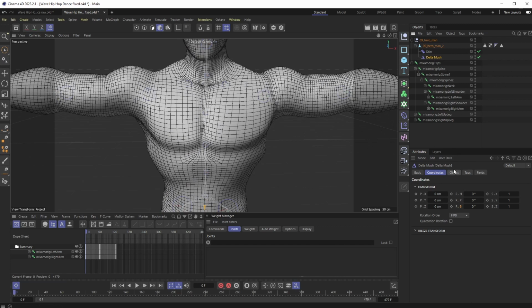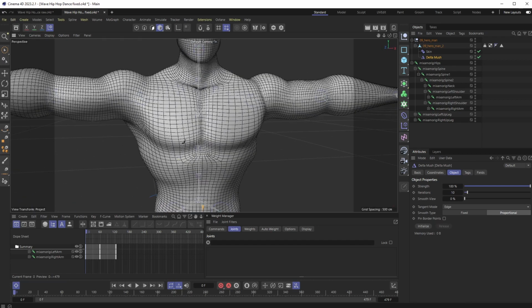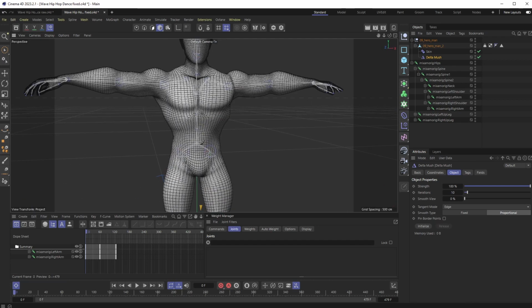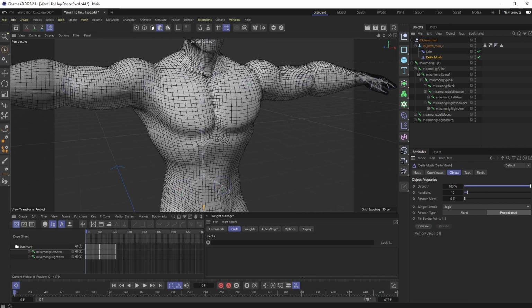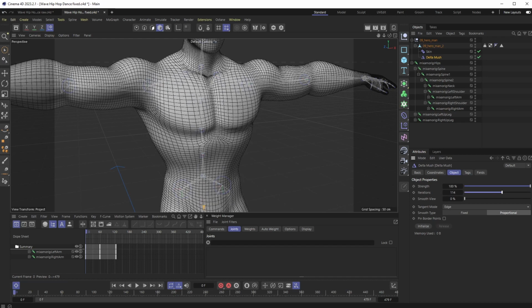What a delta mush does is it kind of looks between all the points and tries to interpolate between them a little better. So it fixes a lot of pinching problems that might not be that great. So you can see it's kind of trying to even stuff out, trying to make it a little better. I really only mess with strength. Iteration starts destroying the geometry, even though it looks good here.